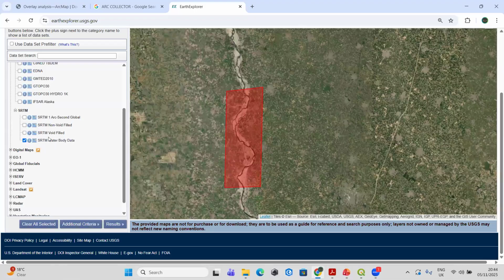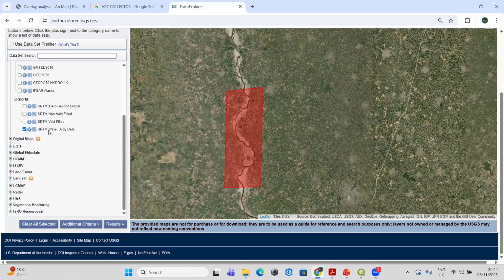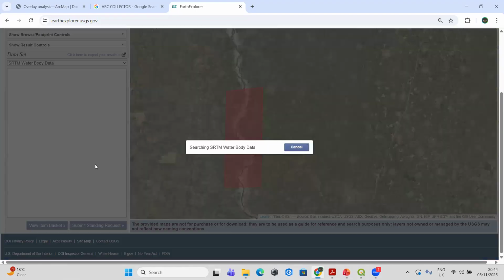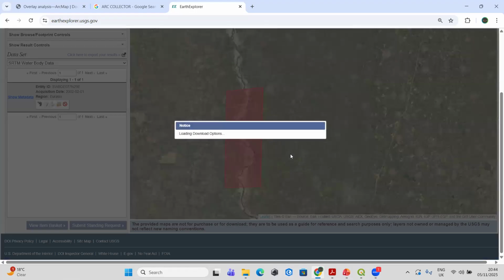Similarly, there are many data sets around the world. If you want to explore, you can explore all of them. For now, I'm showing you water body data. Now I go to results. I see that because it is done once in a while, like long back, I have one data set that is from 2002. So I will download it.